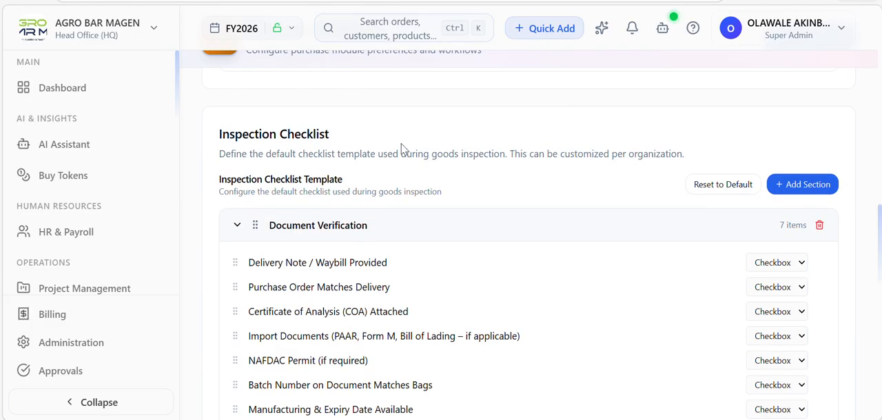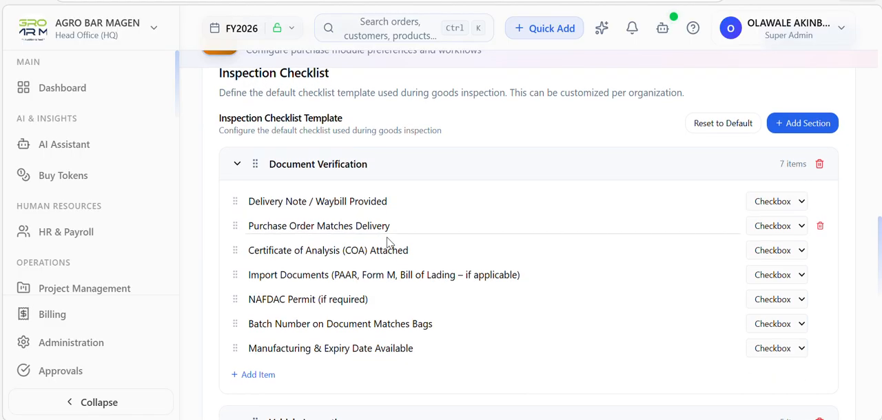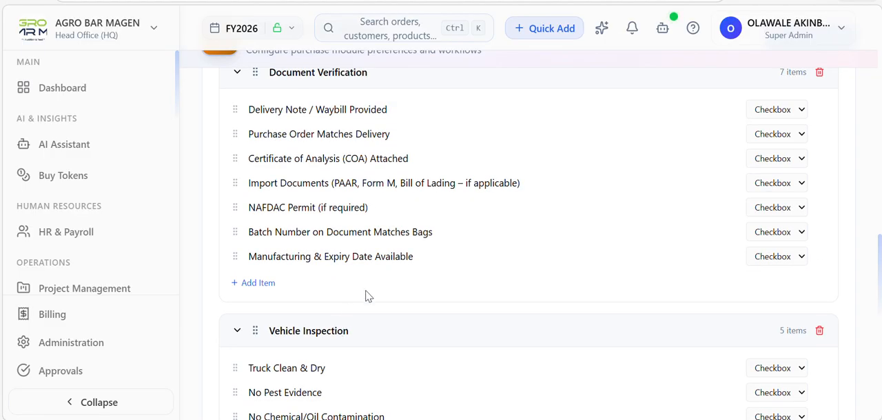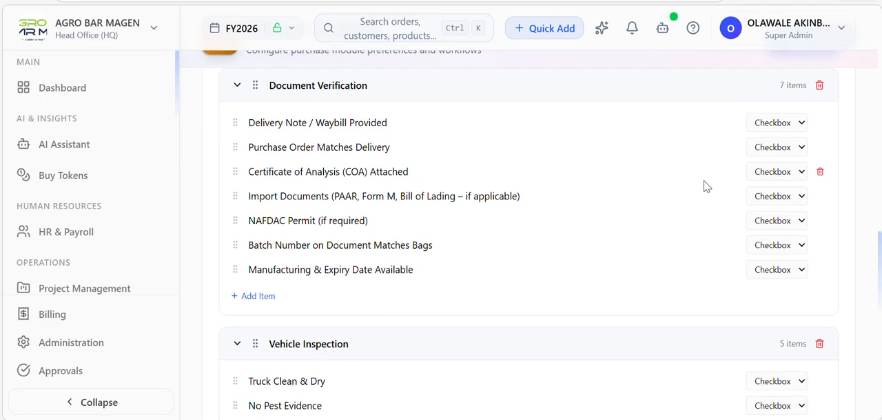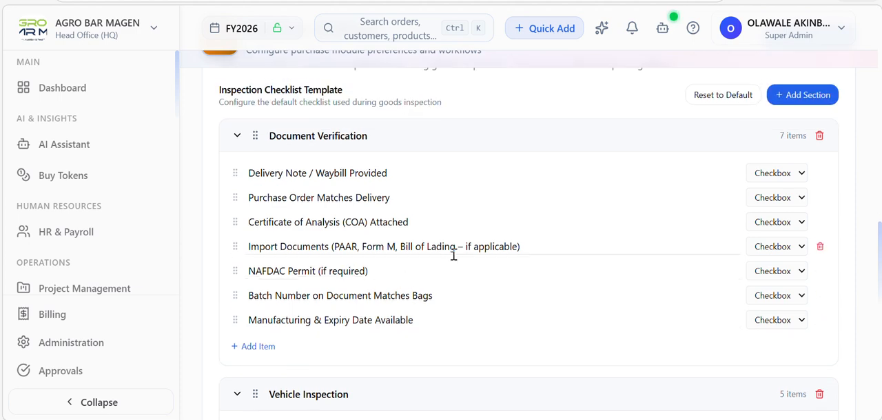So then we have the inspection list. We have made the inspection list also so flexible. These are the defaults that you give us. We have made it so flexible that you can add a section, if we have document verification, very cool. So you can add a section in case you come up with one in the future, and you can add checklist items to the section accordingly.